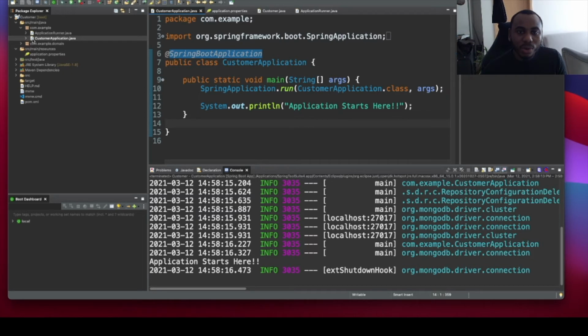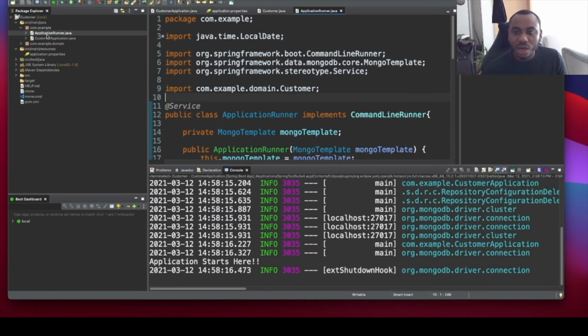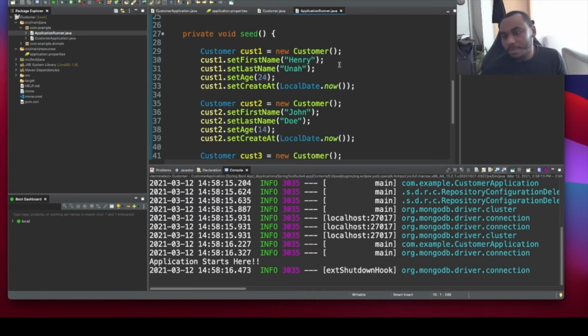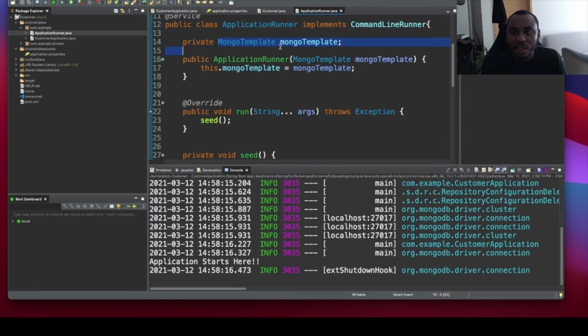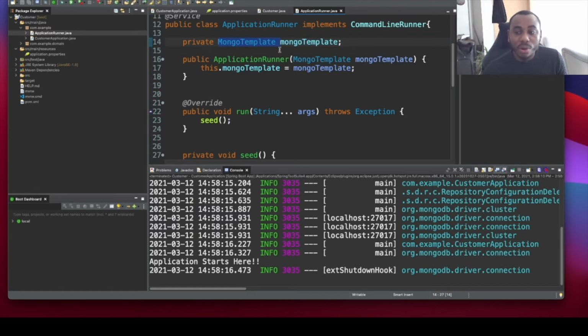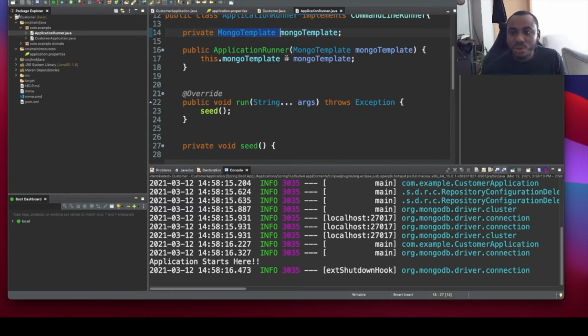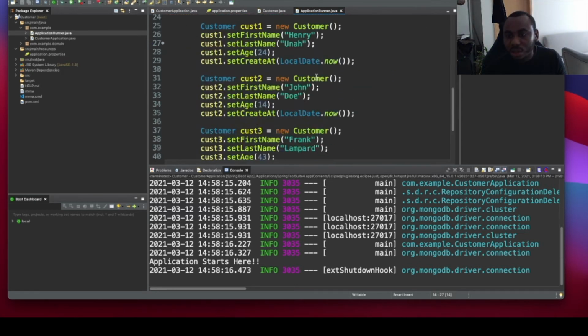Alright, so one way we could do this, as we've seen so far, is using the MongoDB template. The other way is to use the Mongo repository interface. So you can use the MongoDB template to persist data to your database, or you can use a Mongo repository interface, and then you can inject the interface through dependency injection to your application, just like the Mongo template, and call its methods.